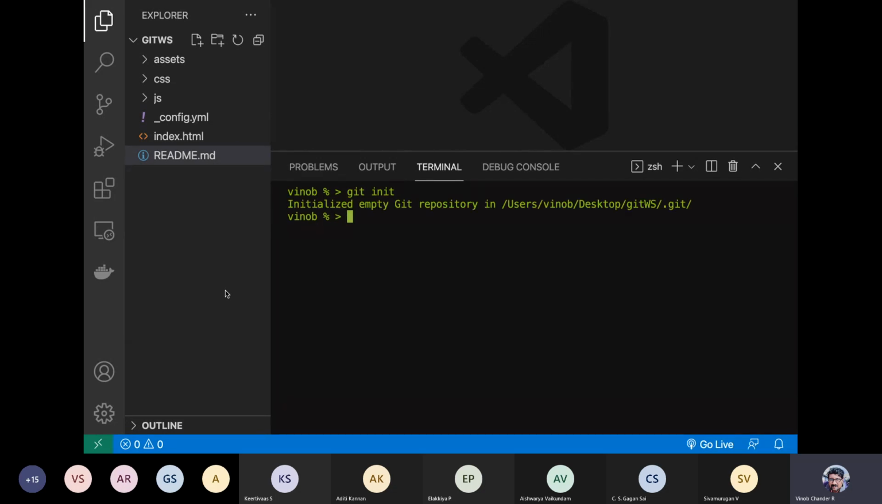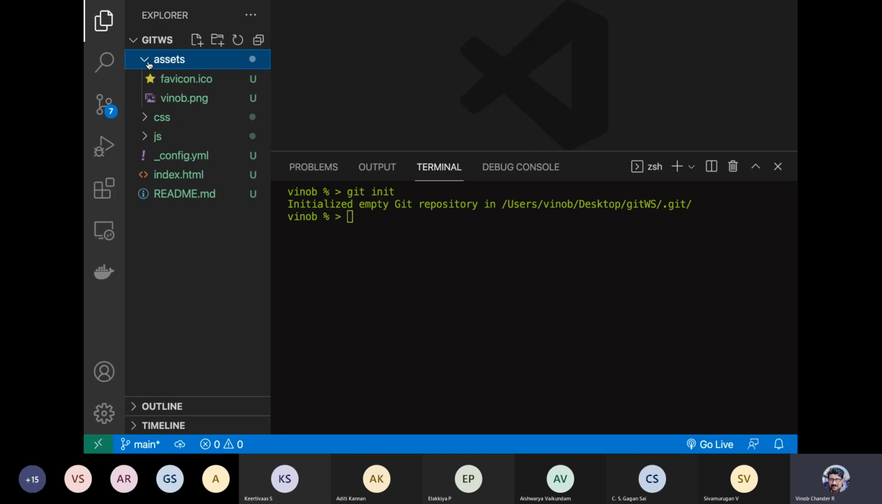Right, so you just do a git init and see, it says initialized empty Git repository in this particular location. And as you can see here, Visual Studio Code is also very cool in the sense that you can see the color change, and it shows a U. We'll talk about this U, but if you have already understood what this notation is, somebody can say what is U. Unstaged, sir. It is untracked, guys. It is untracked.